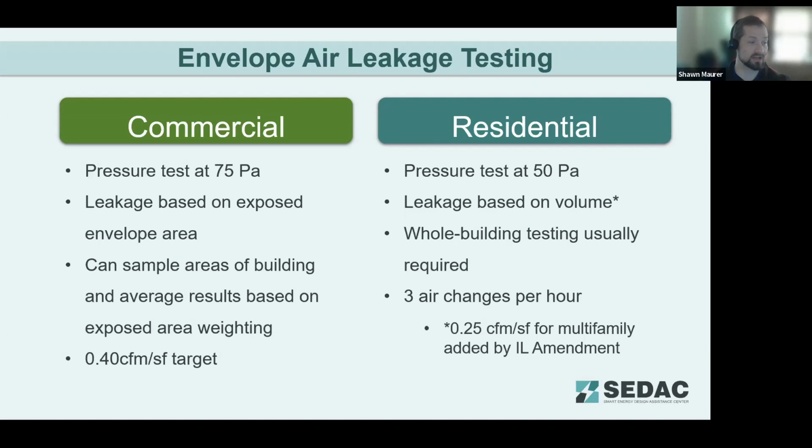So areas that are directly under the roof deck have to be tested. Sections of the building with entryways need to be tested, and then covering the envelope in a sample of the overall square footage. So you don't need to test every exterior portion of the building, but you do need to test under the roof deck where you've got openings for entryways, and then you can sample the rest of the envelope. And you must meet that 0.4 CFM per square foot target at 75 pascals.